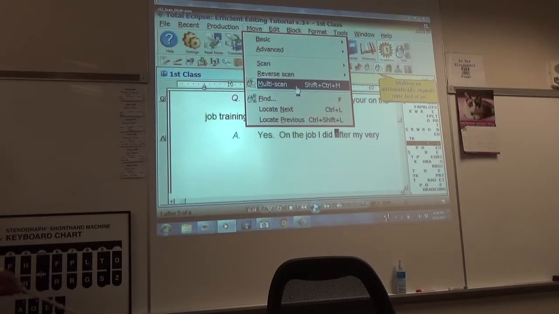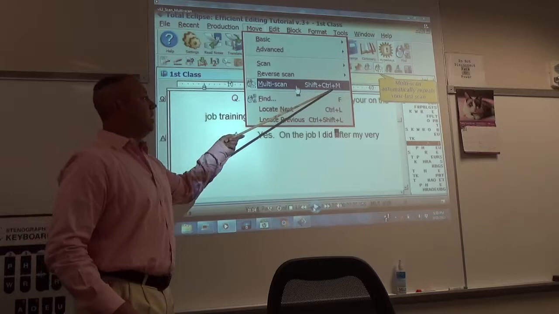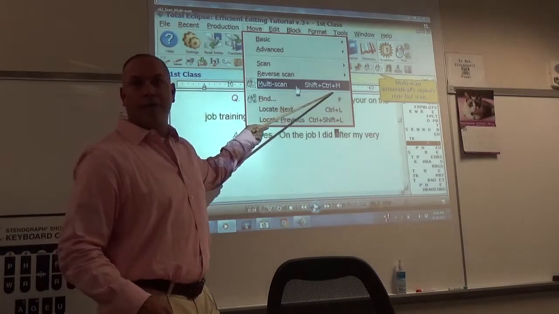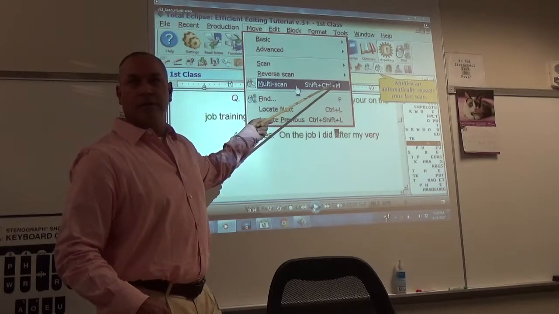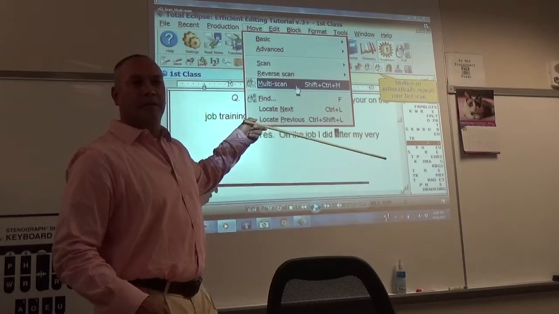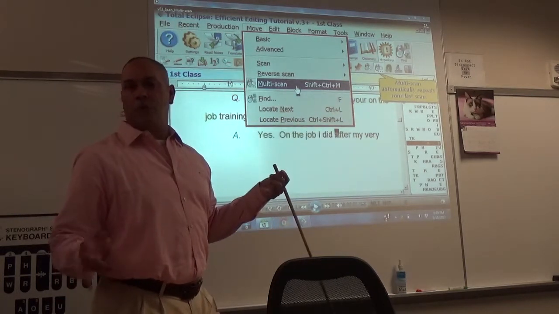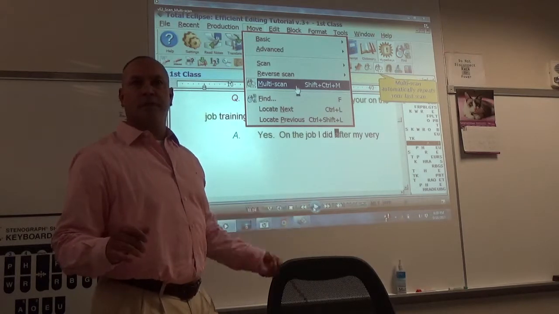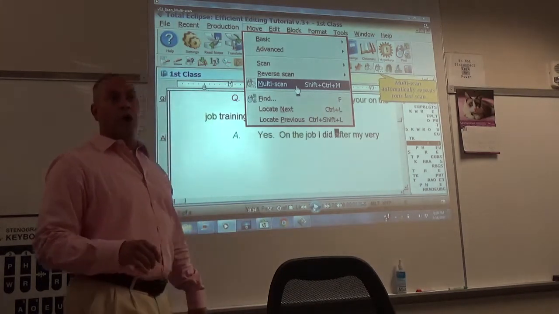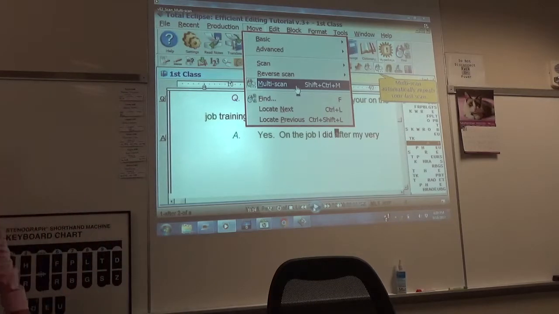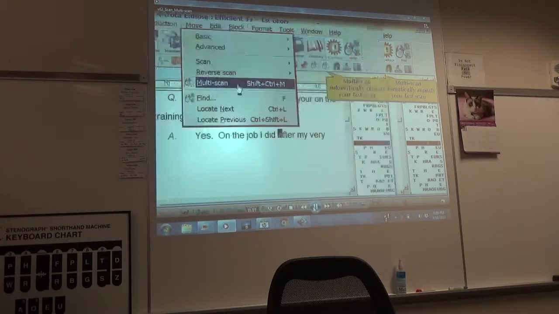Then Control, Shift, M. Write that down. That's a multi-scan. And if you want to turn it off, Control, Shift, M. We'll turn it on and off. Okay? Good to know. Multi-scan would be the quickest way to go through my document.